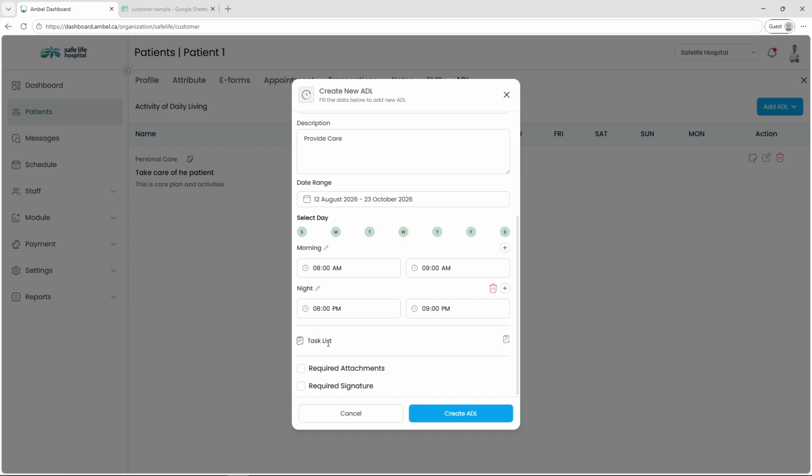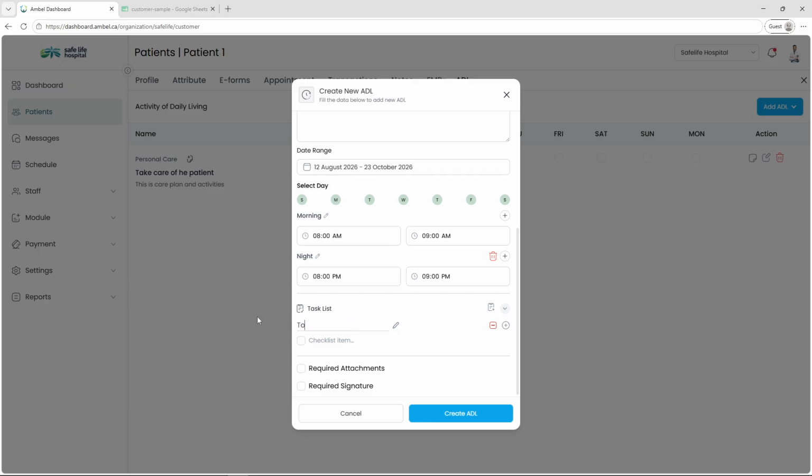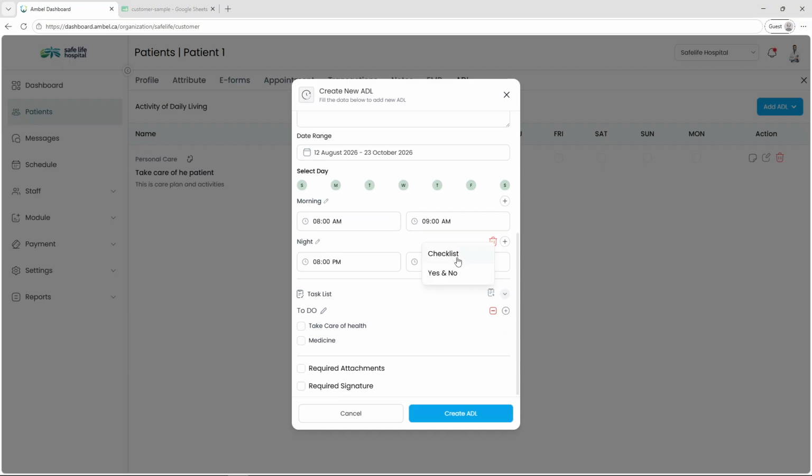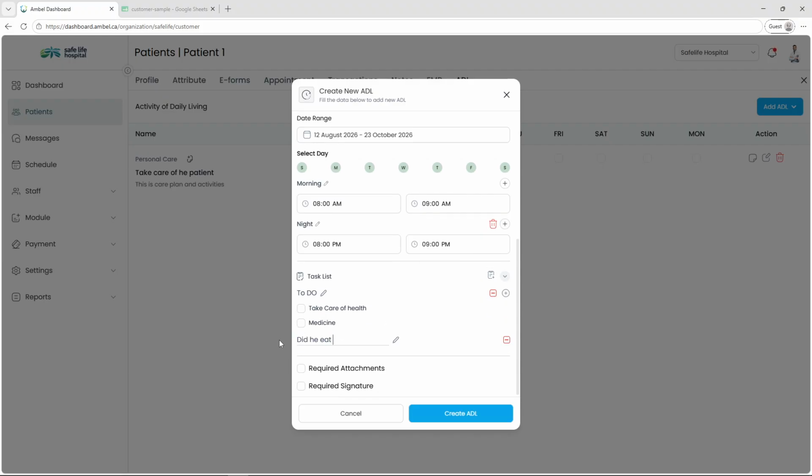You can also add specific tasks under this activity. Click Task List and choose the type, a checklist or yes or no questions. Let's use both. For the checklist, I'll name it To Do and add 2 items, Take care of health and medicine. For the yes or no question, I'll ask, Did he eat already?